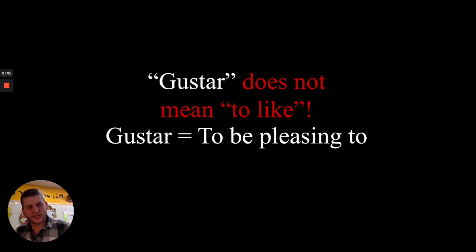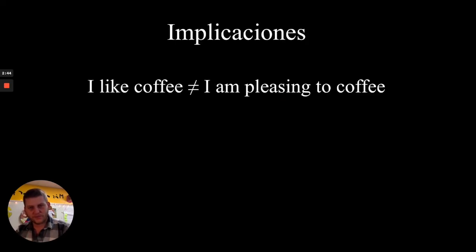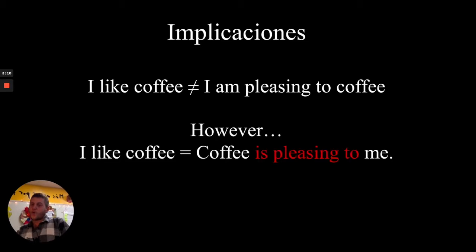Now that we know that gustar means to be pleasing to, let's see what happens in English. I like coffee. Well, that's not nearly the same thing as saying I am pleasing to coffee, right? So we're going to use this verb gustar to express that we like something, but it means to be pleasing to. But that makes our sentence kind of wonky and not express what we want it to mean. So we're going to have to switch some things around. We can say, I like coffee is the same as coffee is pleasing to me. And now, that does express that I like coffee. But coffee is the subject, coffee is doing the action, and it is pleasing to me.